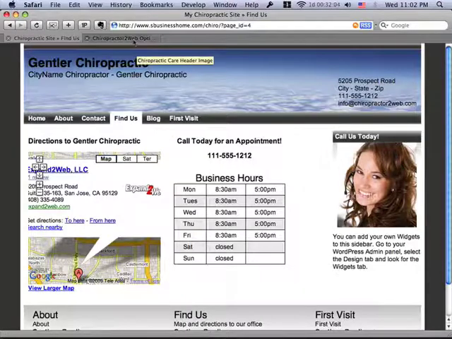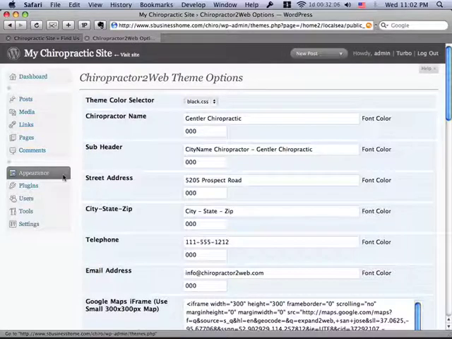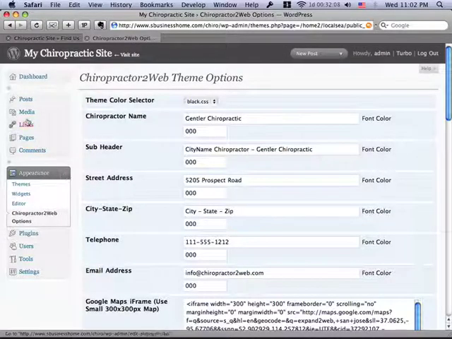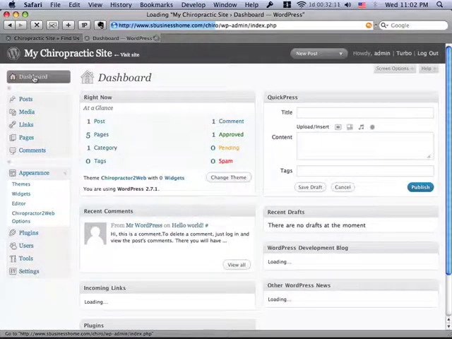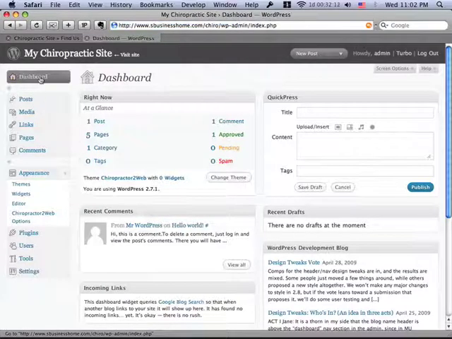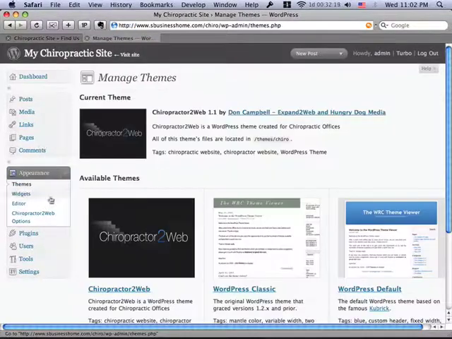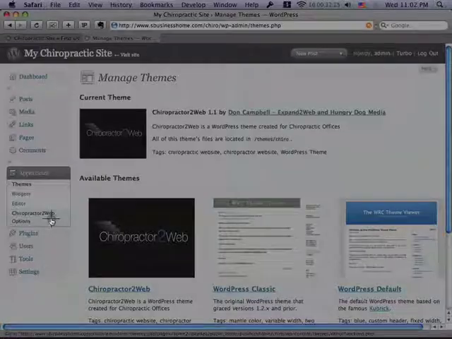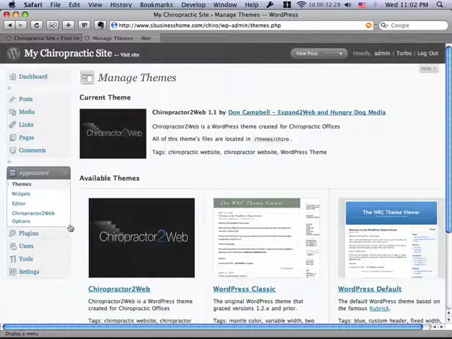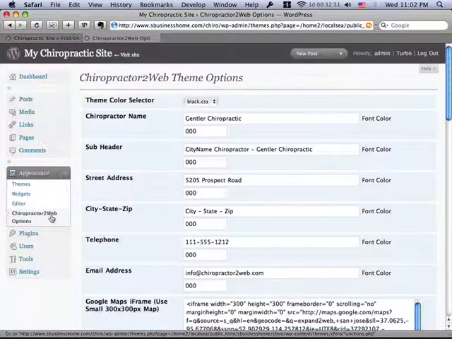So let's jump into the WordPress admin here. And one of the things you're going to notice in WordPress, if I'm in my WordPress dashboard, you can see all the different admin features along the side. And if I've got the Chiropractor2Web theme installed, then there's going to be this new options item here called Chiropractor2Web Options. And when that's installed, I can select it and change all kinds of things about my website.